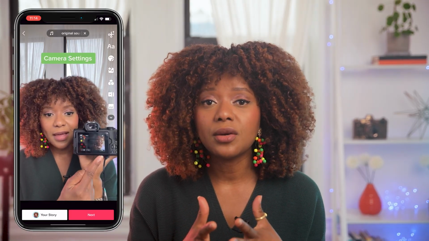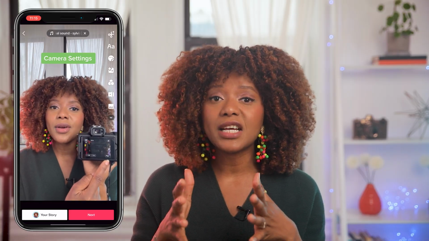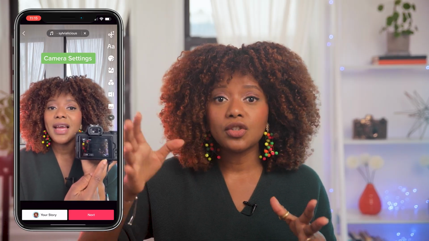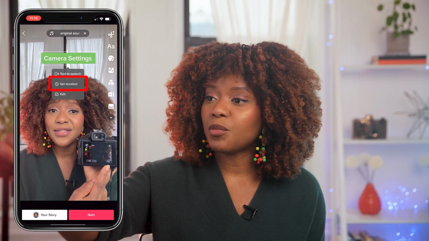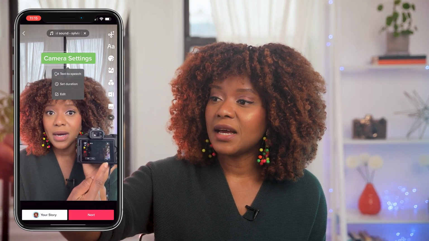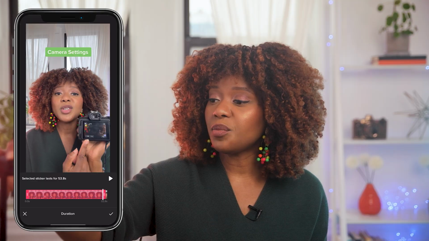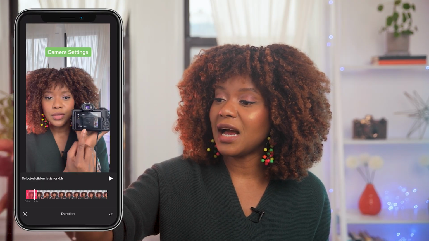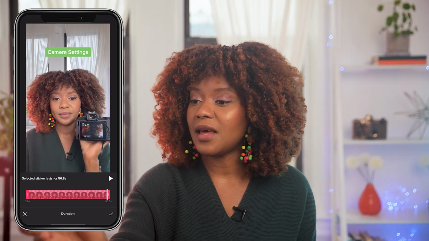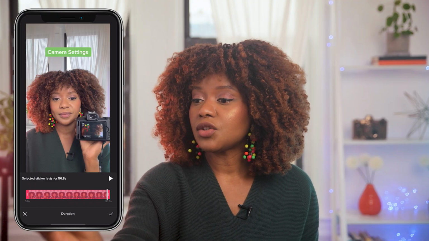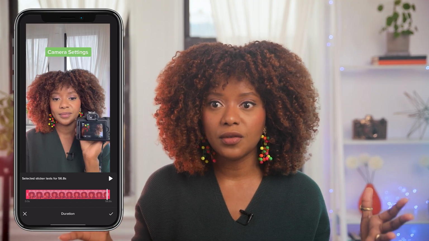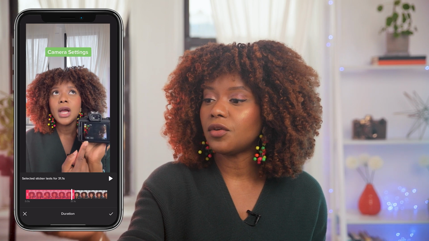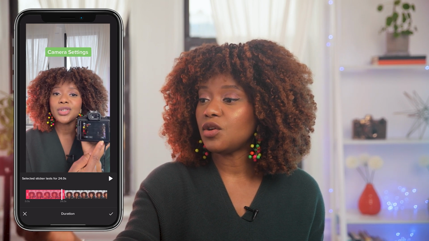Another thing you want to do with your text, you can decide how long you want the text to be on screen. Okay, so for that, you're going to click on the text and then you're going to press set duration. So when you press set duration, you can actually come and adjust the length of the text. So you can leave the text to go all through the video, or you can adjust it for halfway through. And then you press the check mark.